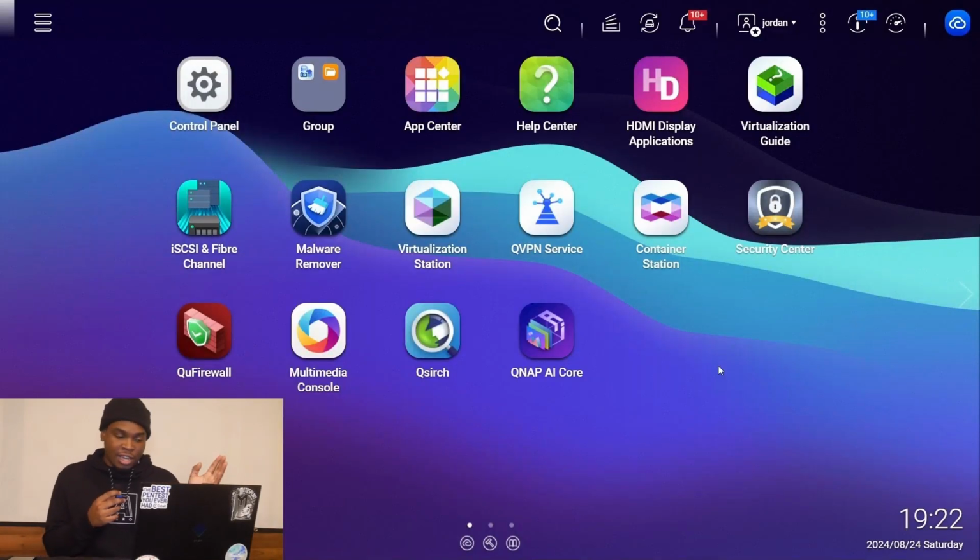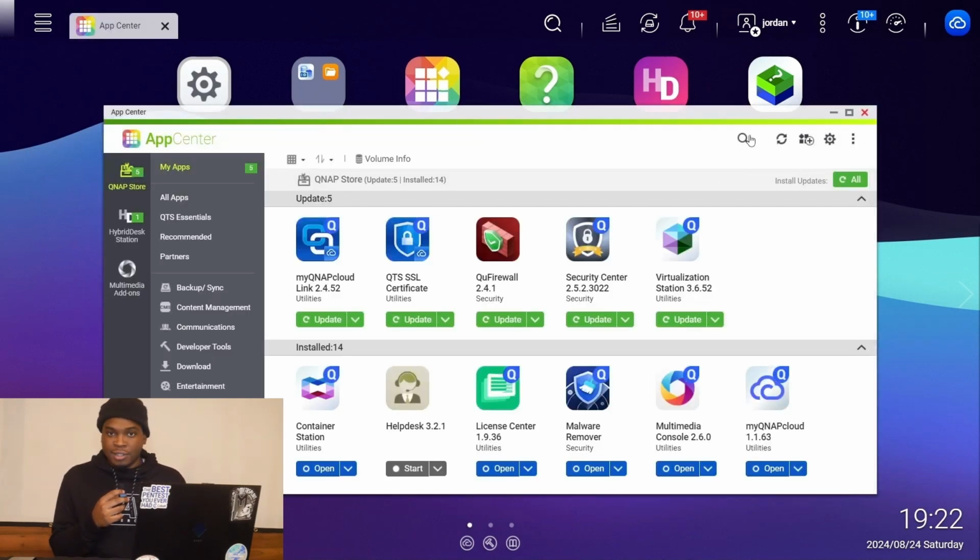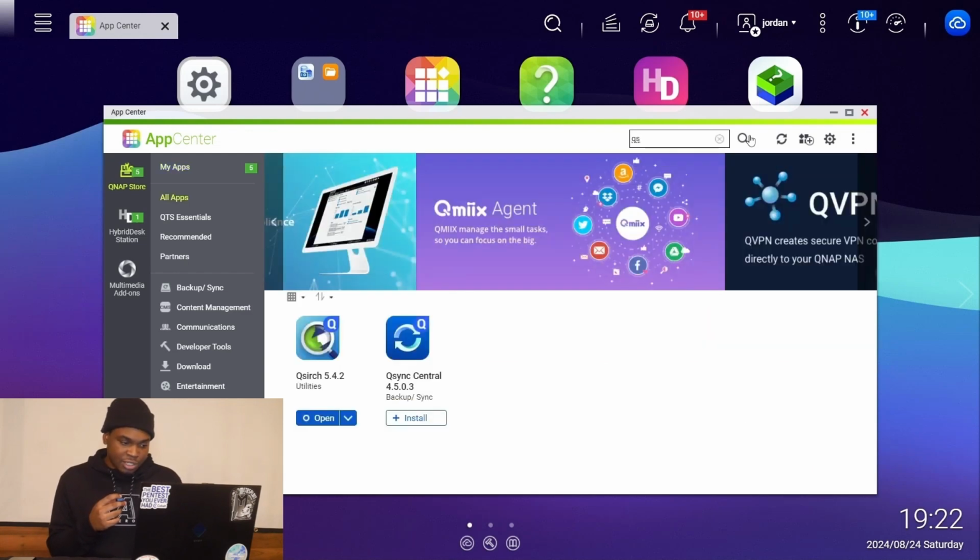So let's actually hop straight onto the dashboard. After you've logged in and you're ready to go, all you have to do is head over to the App Center. Go ahead in here. There's some stuff I have to update, we'll get to that. Search Qsirch. Once you type QS, you'll see it come up. You're going to go here and click download.